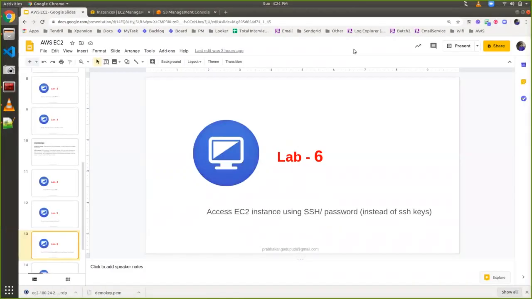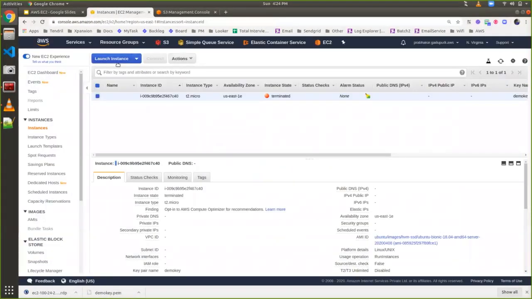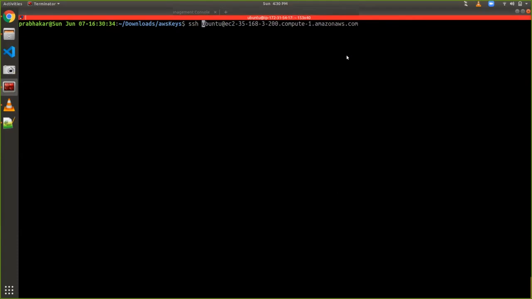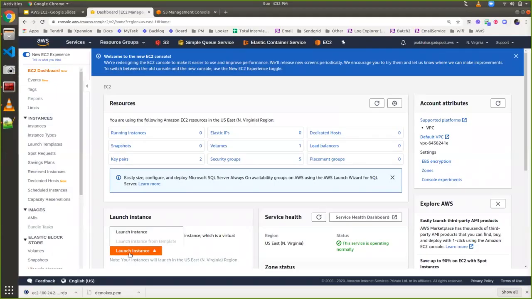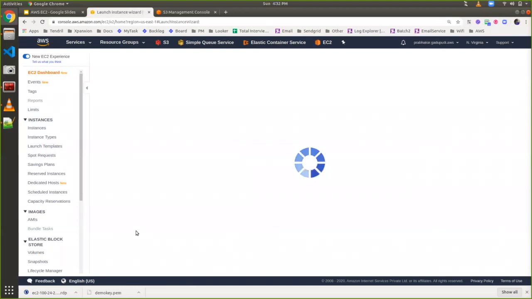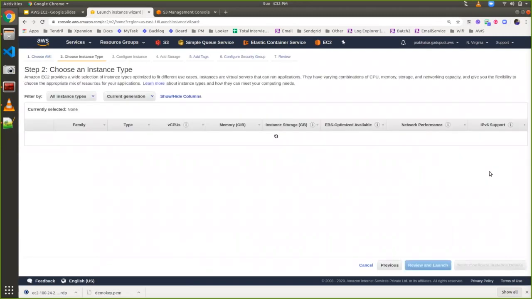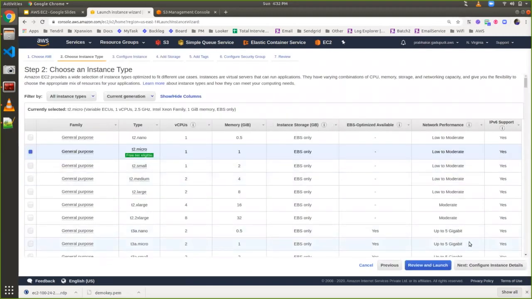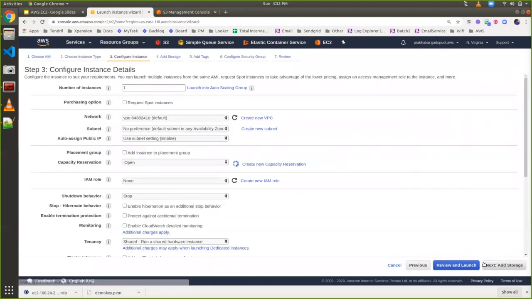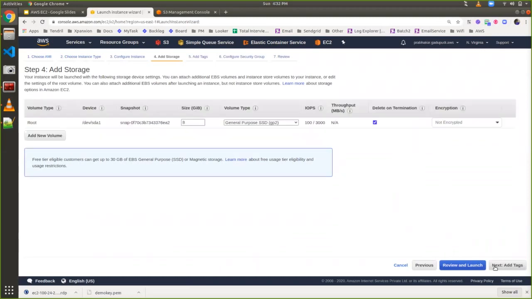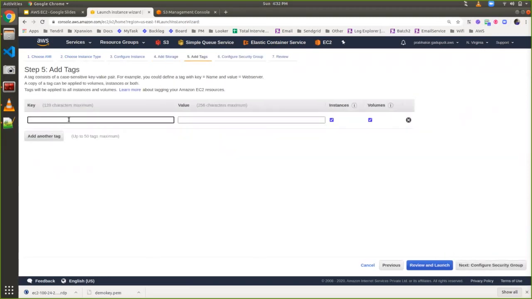For doing that, I'm creating an instance here. Let's create an EC2 instance. I'm choosing Ubuntu Server 18.04 and the T2 micro instance type. This configuration I'm leaving as it is, and the storage section as it is. For the tags, I'm adding some sample tags here. The type is, I'm saying, EC2 access using a password.